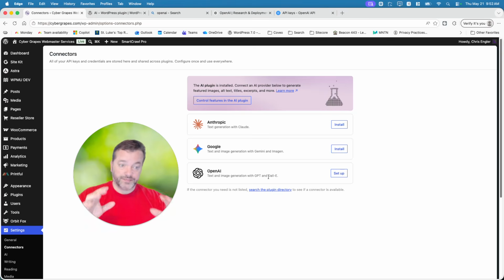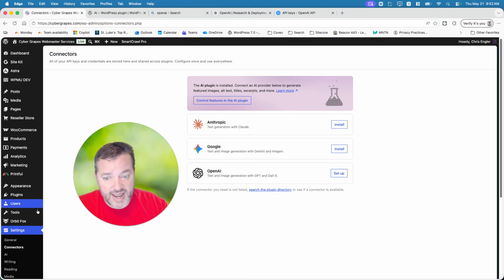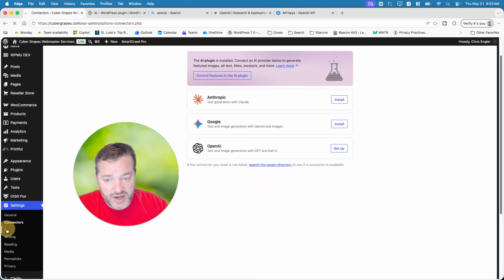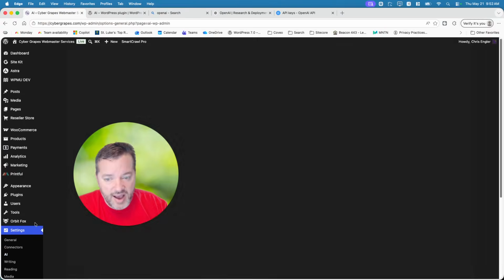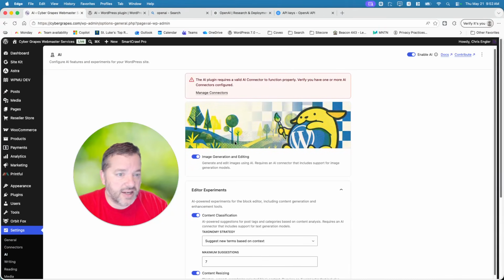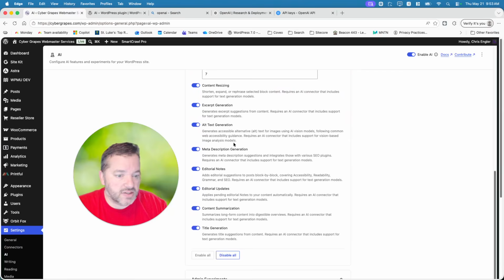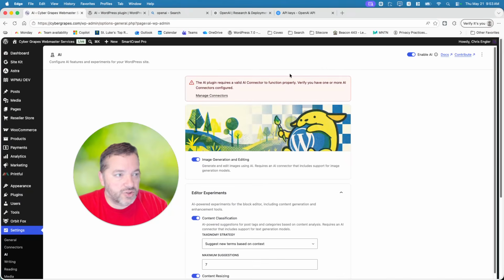OpenAI is my weapon of choice. I've already connected it. And then underneath here, we go into AI, and that again gives us the abilities that are described here. All right. And in order to enable it, don't miss this thing in the upper right corner, because I totally missed it.